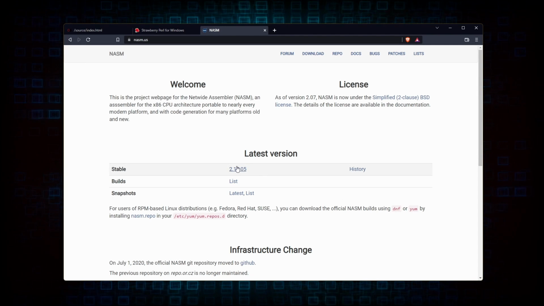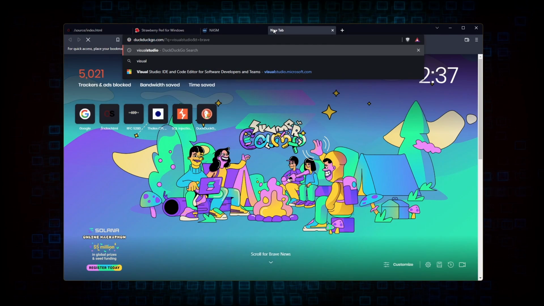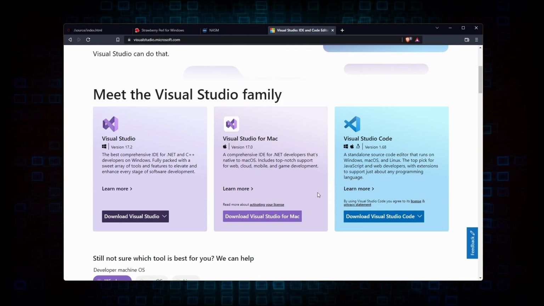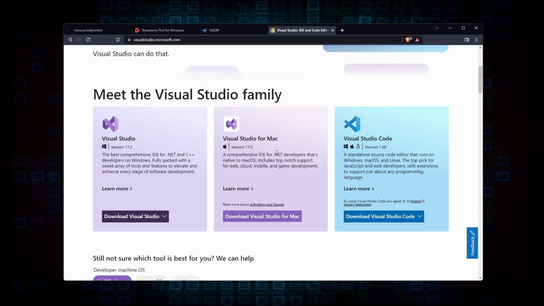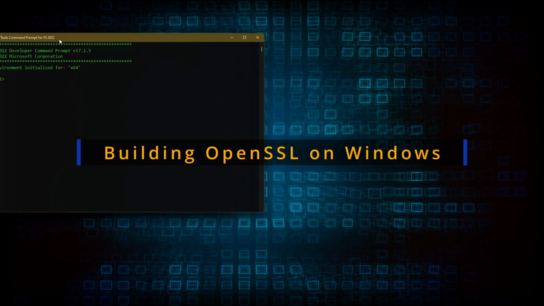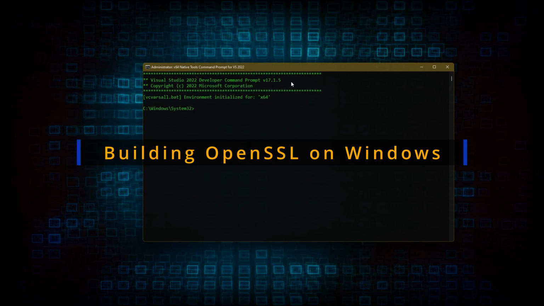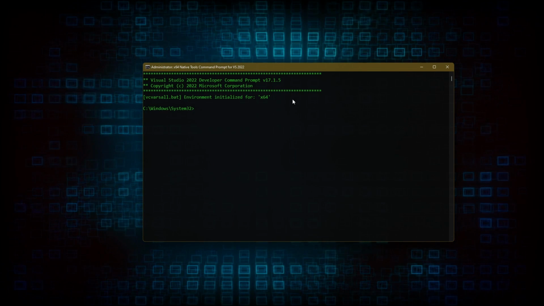This is a site and the stable installer, and you need Visual Studio, and you should be able to download it from here. I already have these programs downloaded on my machine, so I'll just show you how to build OpenSSL on Windows. I have Visual Studio installed, I have Strawberry Perl installed, I have NetWide Assembler installed.